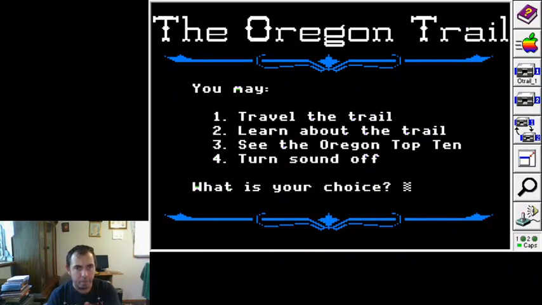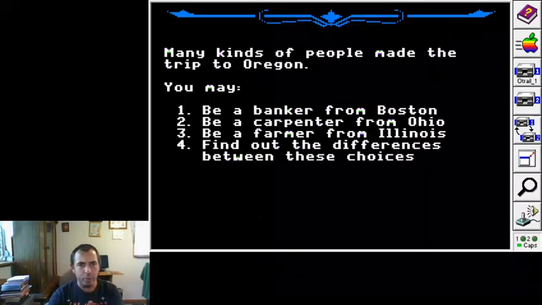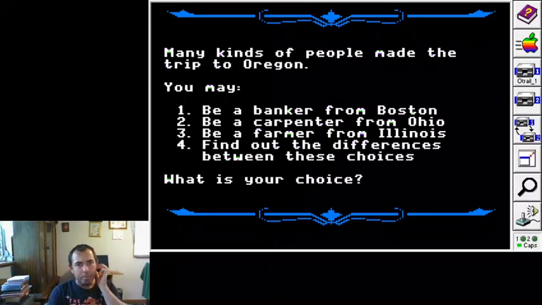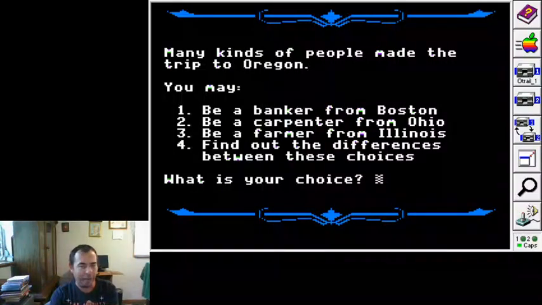Okay, so let's travel the trail. First, I'm going to be the banker, which is my usual pick because the banker has the most money. Although the banker has the least amount of use once you get to Oregon. I don't know, you don't actually play anything in Oregon.